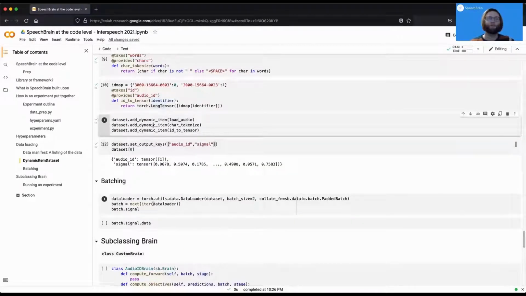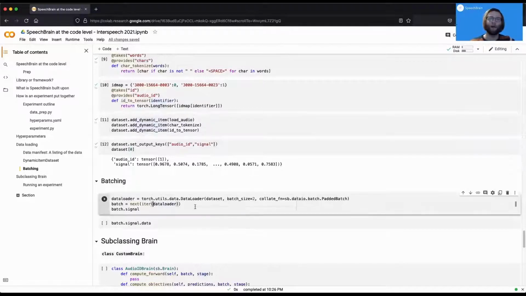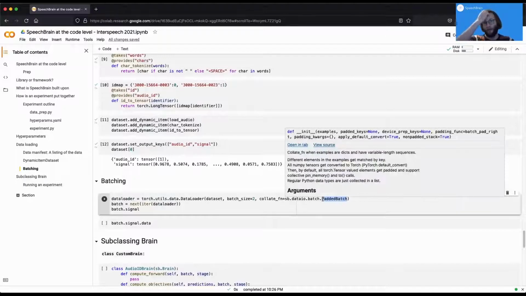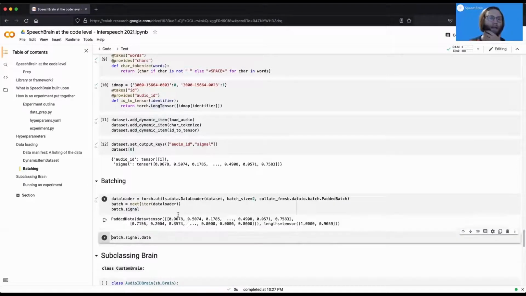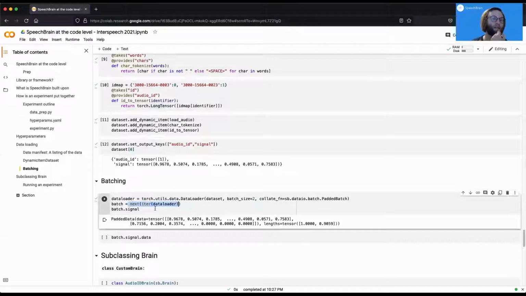Then the next section in data loading will be batching. SpeechBrain has a class for this, PaddedBatch, and this can actually be orchestrated by the Brain class for you. So you don't usually need to use this class yourself, but it is used in the background automatically. But here in this example, we'll create a data loader with that collate function and look at the batch that first gets loaded.